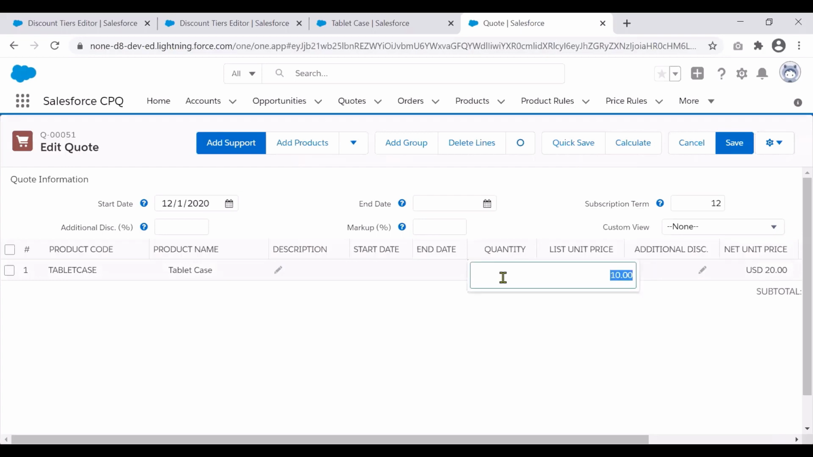Now, when I change this to 11, we are entering the next tier in the discount schedule, which means we should have a 5% discount applied. Let's see how this happens. You'll see as soon as I enter the quantity of 11, the list unit price remains at 20, but the net price is 19 because the discount schedule applies after the list price. Let me continue adding the quantity to show you how this progresses. All the way till 20, the unit price is at 19.